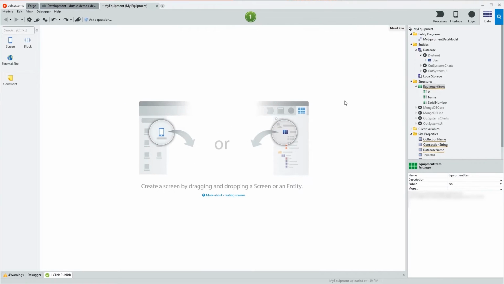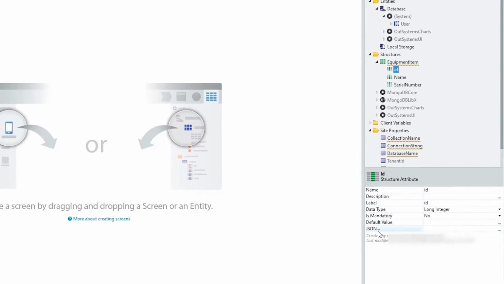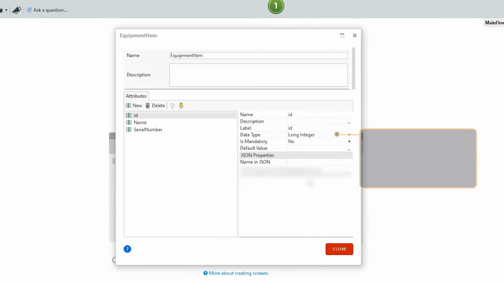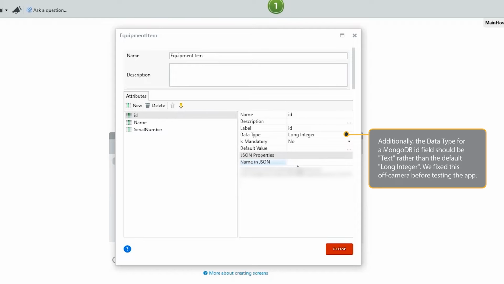One important note when it comes to working with IDs in MongoDB is that MongoDB defaults to the use of _ID for the unique identifier of a given document. If you want to use this identifier in your structure, you simply need to click on the ID attribute in your structure, double-click the JSON property, and set the name in JSON property to _ID.